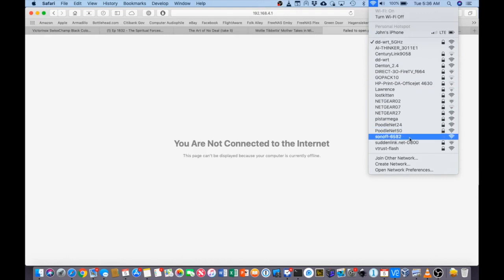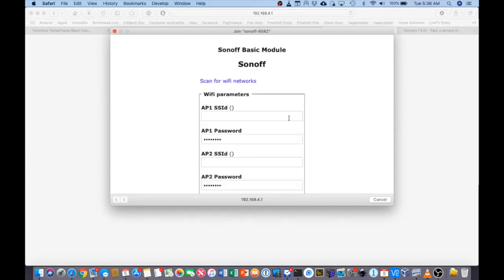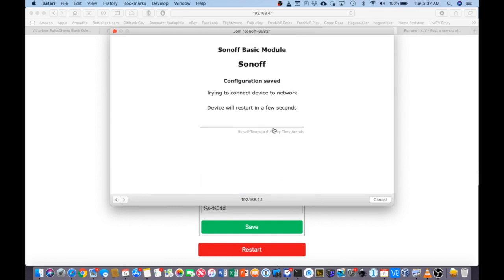Now what we're going to do is find our Sonoff device since we just flashed it. And if you'll notice, there's an AP hotspot called Sonoff 6852. We're going to connect to that. And there it is right there. So now what we need to do is set up our network name, SSID, and then our password. And then connect to it. We have to scroll down and save that. And then it will connect to it.